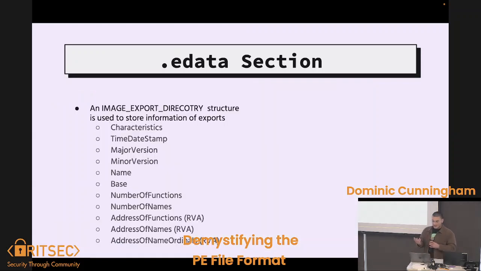We also have the export directory, which is a little different than the .idata array. This is going to be a structure instead, that's going to store all the information for those exports. So things like the name, base, the number of functions in that export, the number of names, and it's going to have a few relative virtual addresses, or pointers, to different things. It's going to have pointers to all of its functions, pointers to all of its names, and then pointers to all of its ordinals.